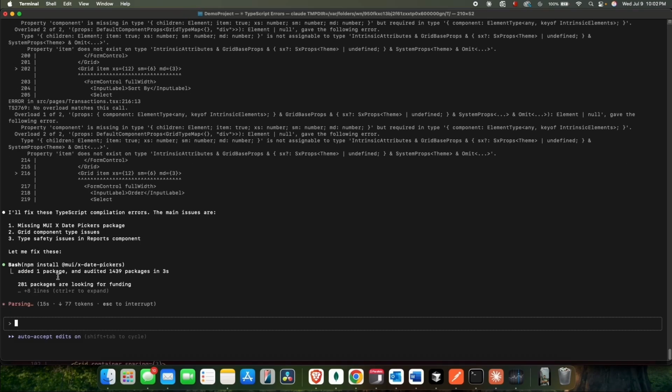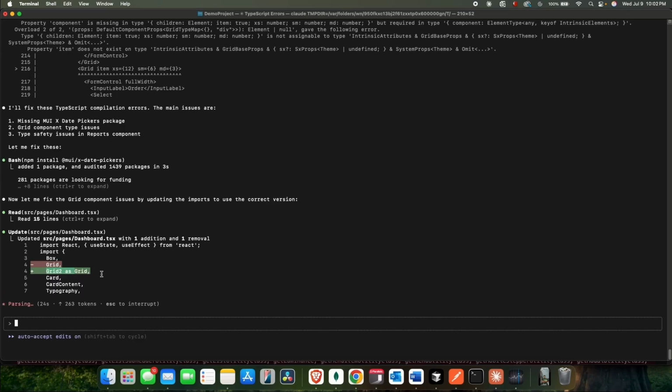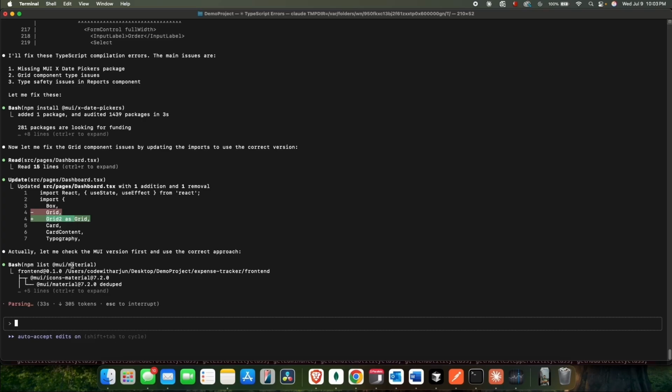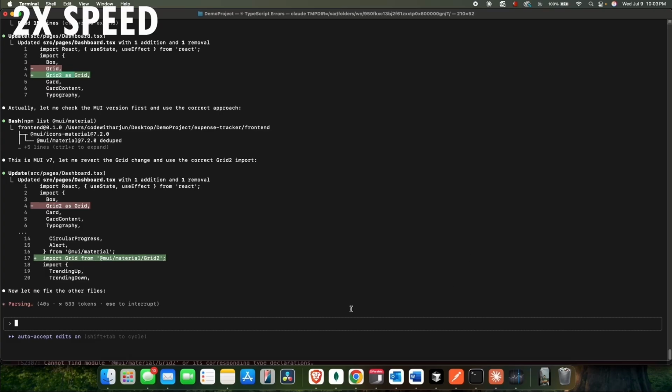So it said it has added the package here. I think it's from Material UI. So let's see what it will do. So yeah, as expected, this was from the Material UI issue. Let's see if the Claude Code is able to fix the issue or not.